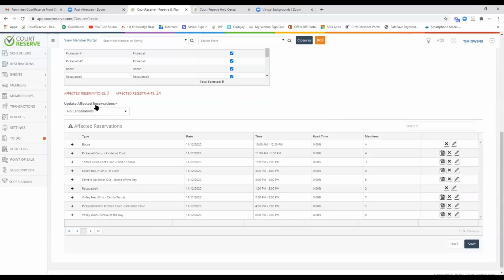Okay, so this is the most important thing about closures, friends, is this right here. You need to tell the system what you want it to do, or it's not going to cancel anything as well. So if you need to learn more about closures, I would encourage you to go out and watch the YouTube videos. We take you through how to do that.